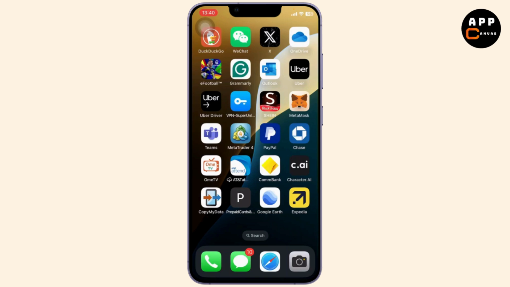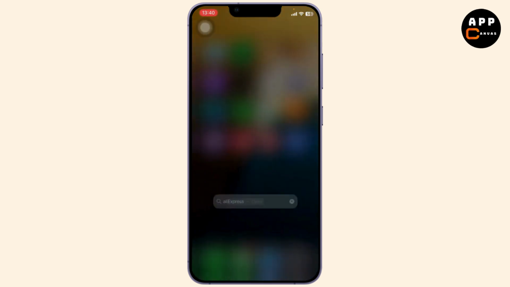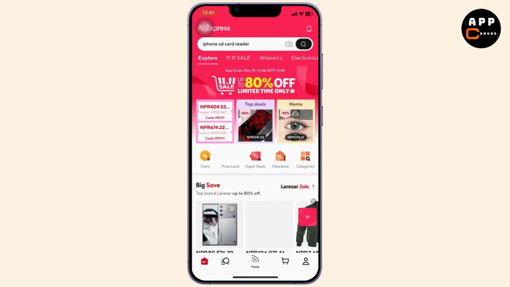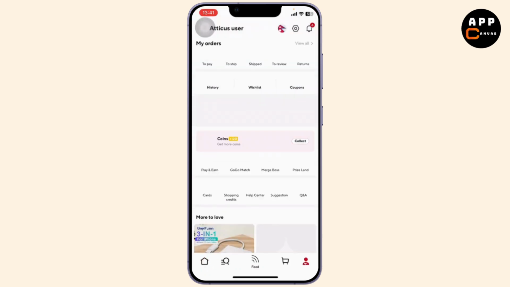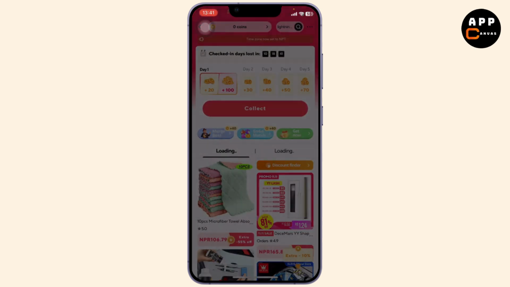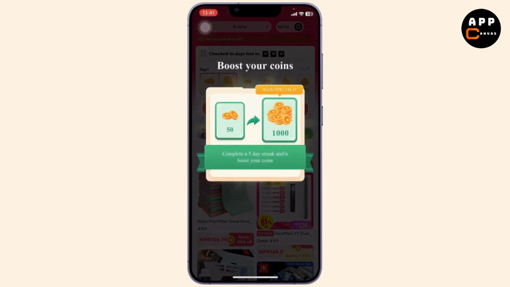So let's get started. First, open up AliExpress. You can use the app or you can simply go to the website from any web browser and then log into your account. Now, if you're on your app, make sure that you're logged into your account too. And after you've done that, you will see this first home page here, and there you will see coins. Tap on coins. After you tap on coins, you will see your coins detail.